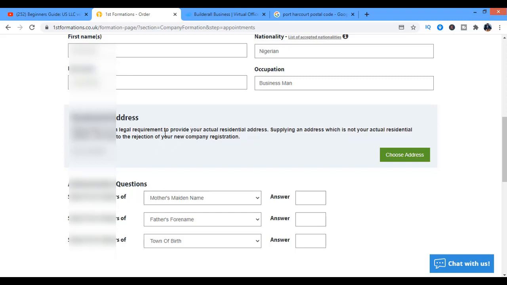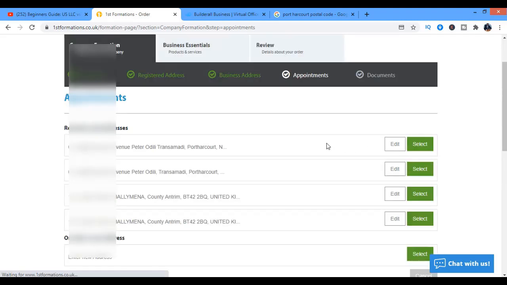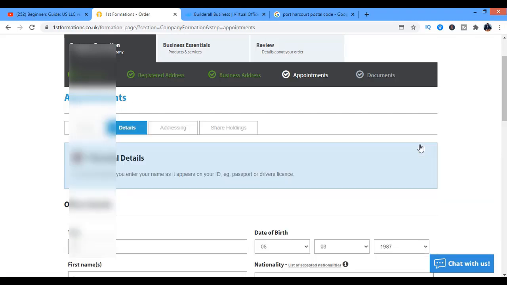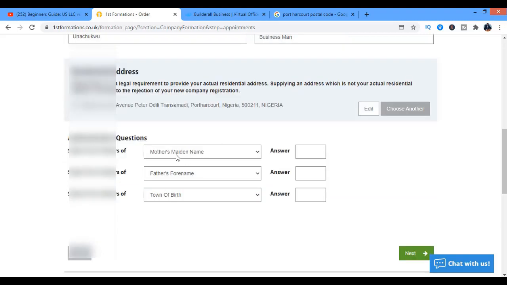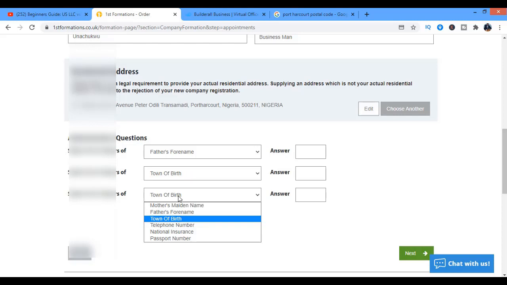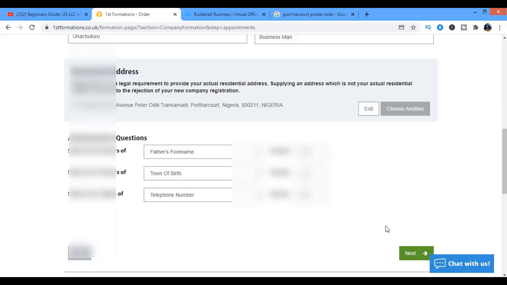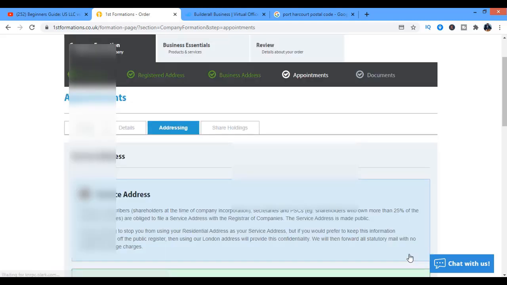We're going to put the address. Okay, choose your residential address. So we're going to choose our residential address, the one that we have proof of. Okay, this is the authentication question. So just to authenticate things for you, you can choose father's forename. Here we can choose town of birth, and here we can choose maybe telephone number. Okay, so when I'm done with that, I'm going to click next.